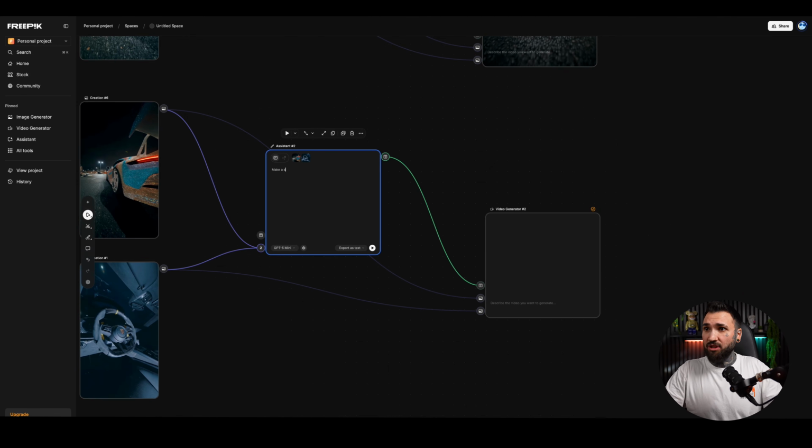Make a smooth push in shot with a slight orbit. The door of the car should open, and the interior appears.